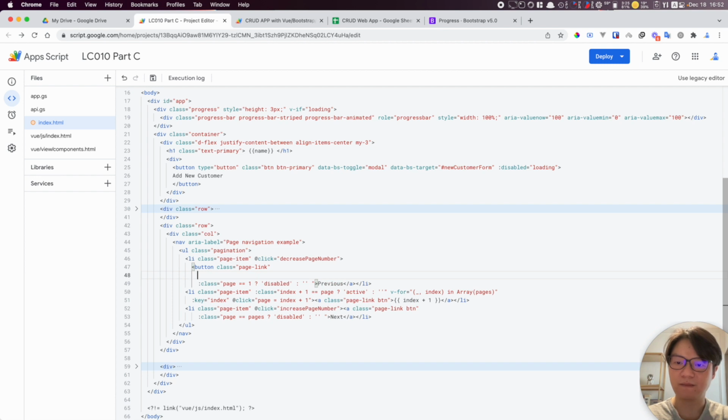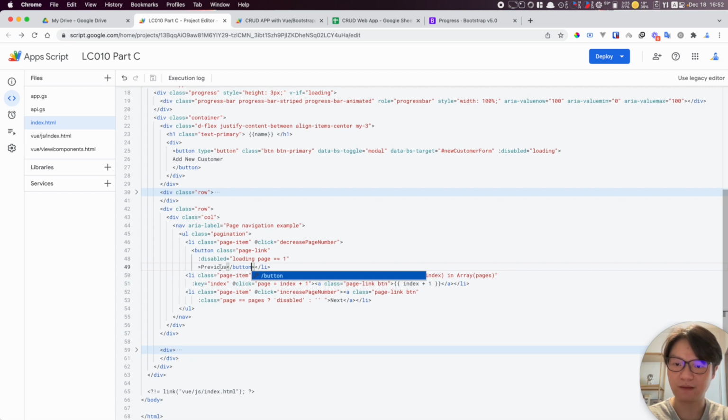So basically, if the page is loaded, it should be disabled, and if the page is 1, I also need to disable it, so I can get rid of this and change this A to button, and this is for the previous button, right? And we can update this one as well. So this is for the active, no need to change.